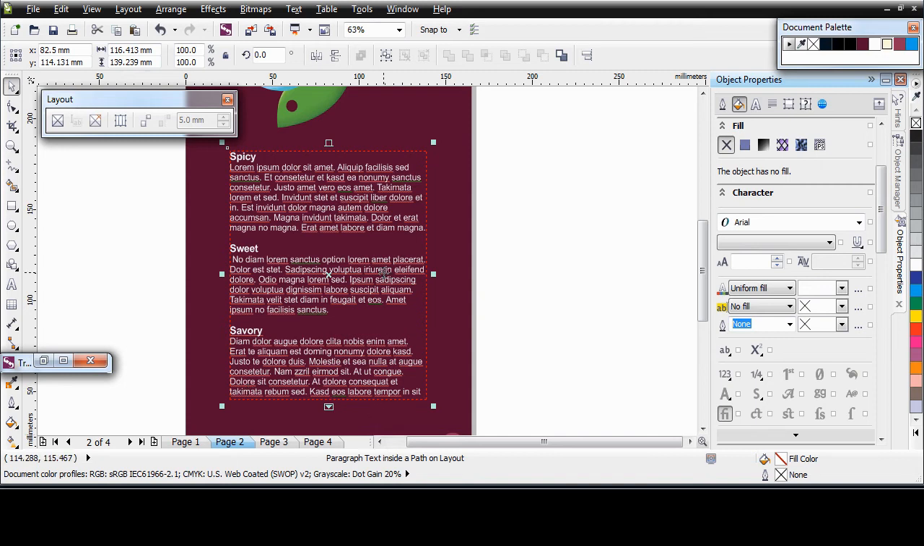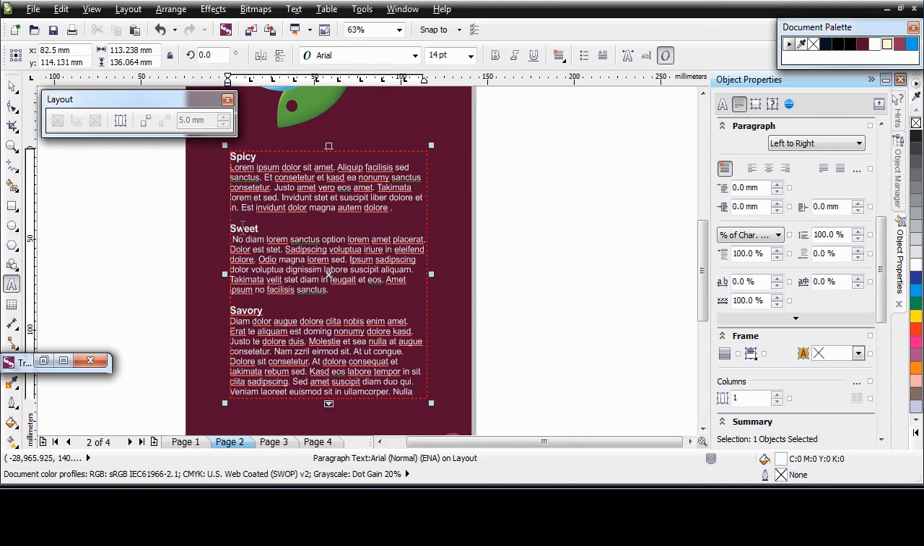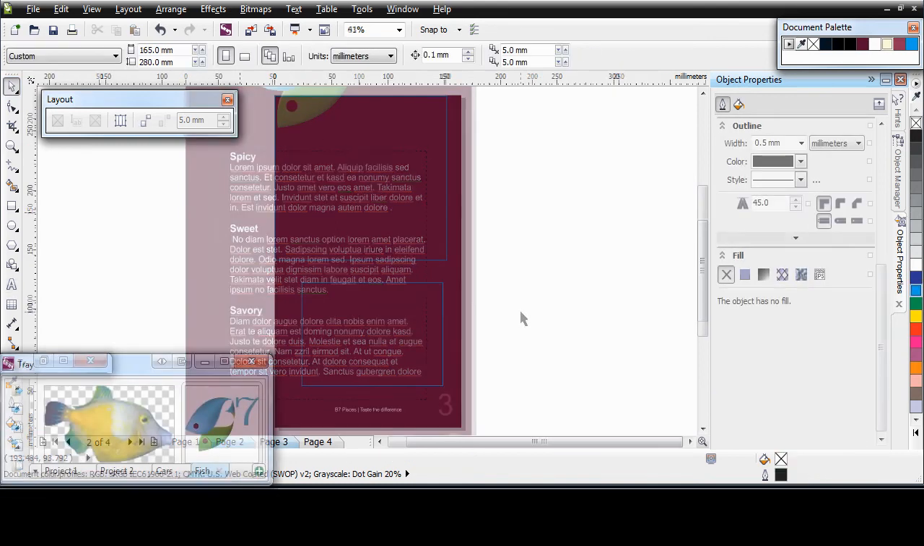Well, rather than do that, I could reduce the point size or simply take out some of the text. And in this case, because it's simply sample text, placeholder text, I'm just going to remove a couple of lines, and that looks great. Let's go on to page 3.